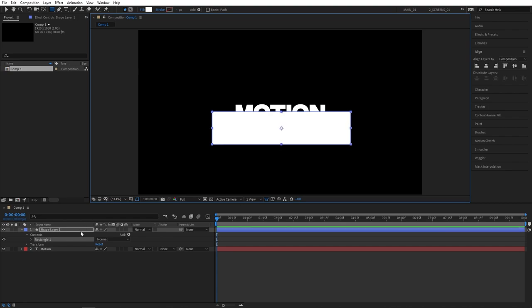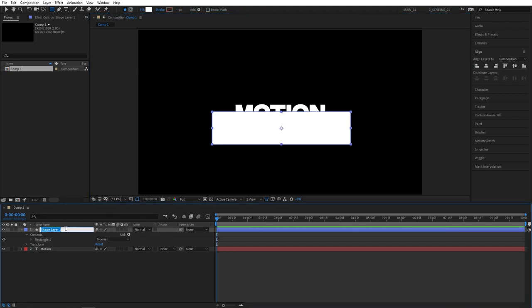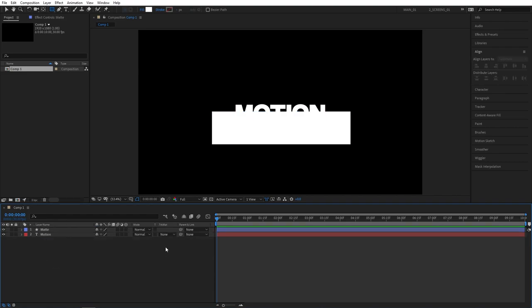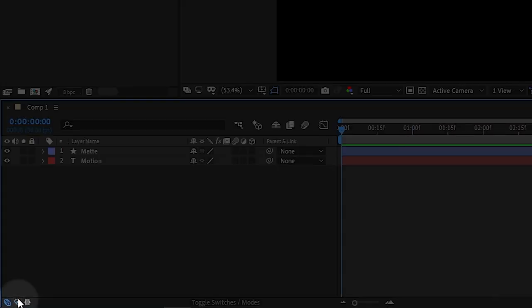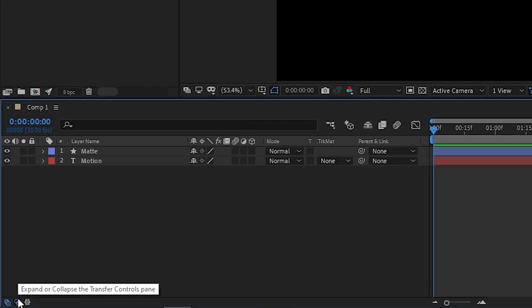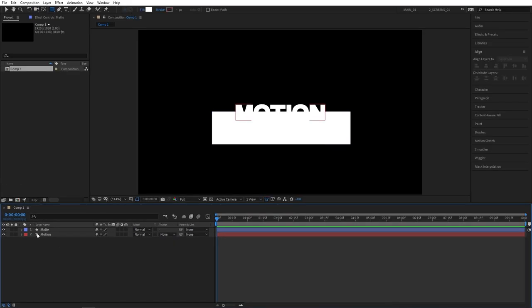And the most common approach would be to rename the rectangle to matte, just so you know what you're dealing with. Now we need to bring out the track matte column. If you don't see it here, just click on this button. And as you can see, the track matte column will appear. To do that, at this point, make sure that the text is below the matte shape layer. Open up the track matte options for the text and set it to alpha matte.